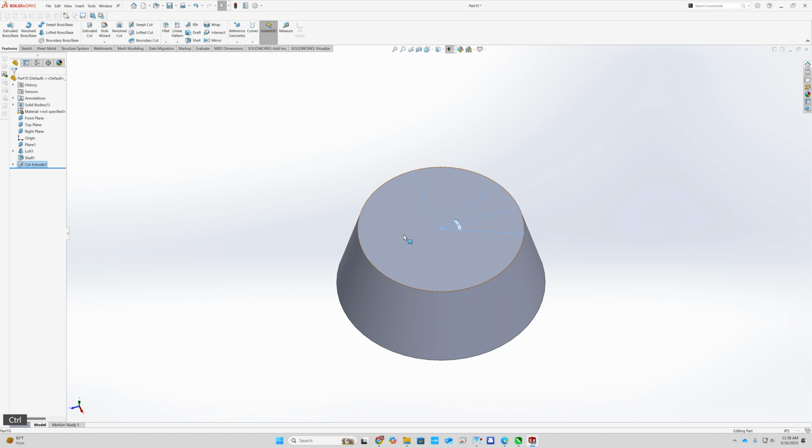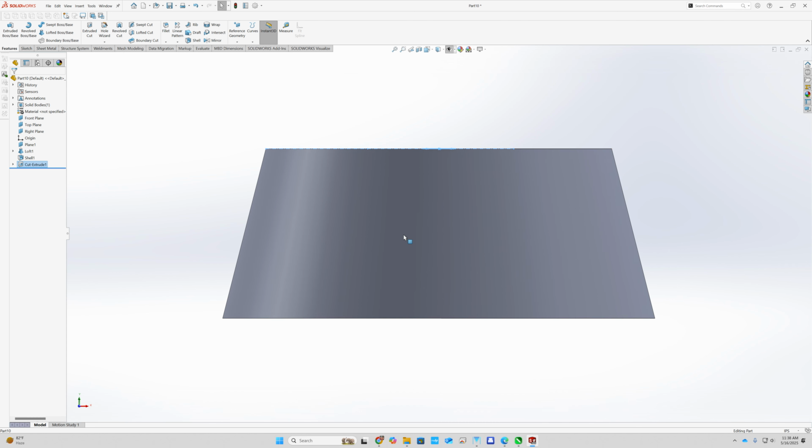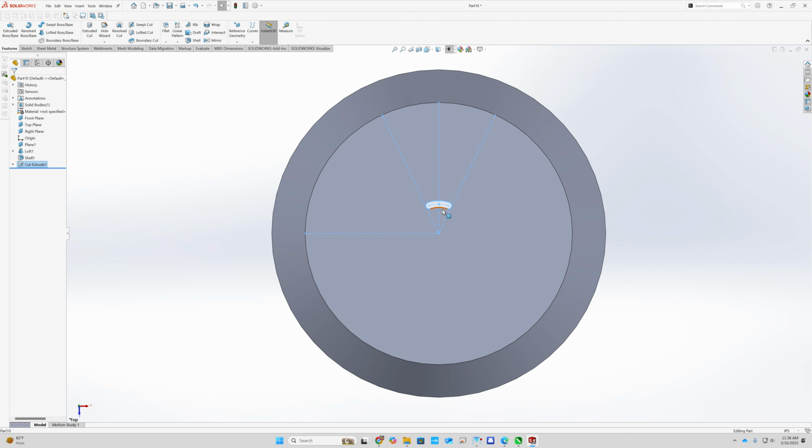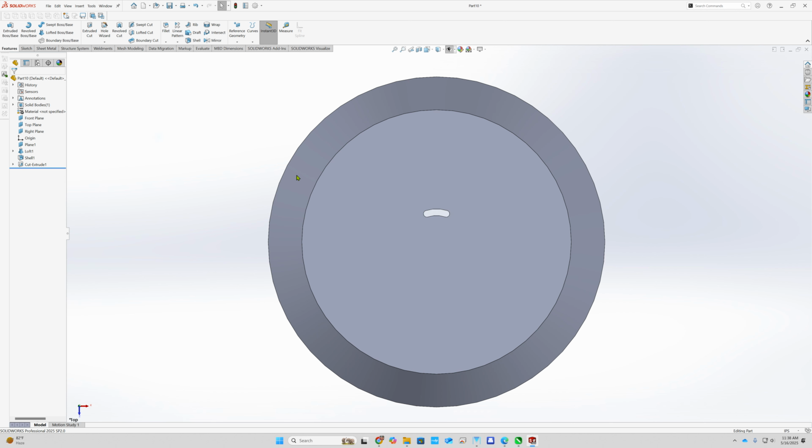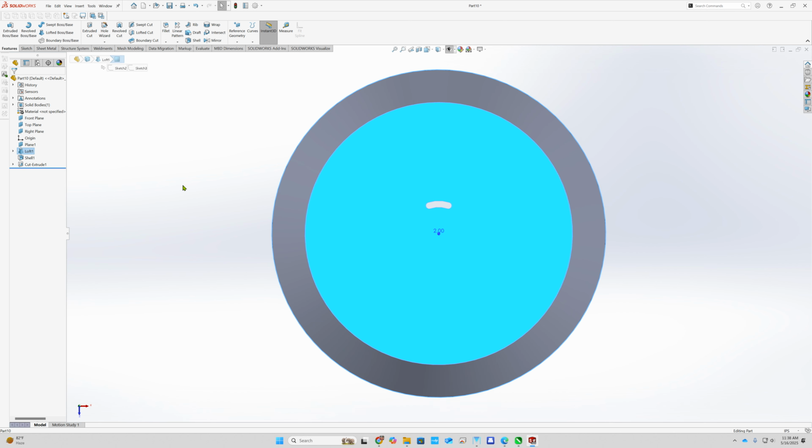Okay. Control 1. Nope. Control 4, 5. There we go. Control 5. Or you could pick that face and do Control 8, which is normal to whatever face you picked. I hope this is all making sense.